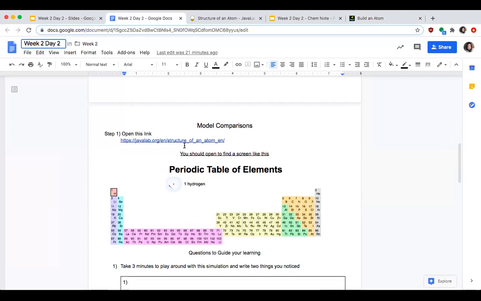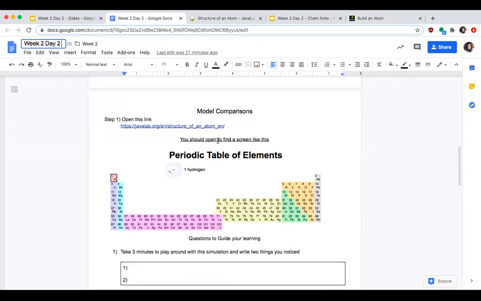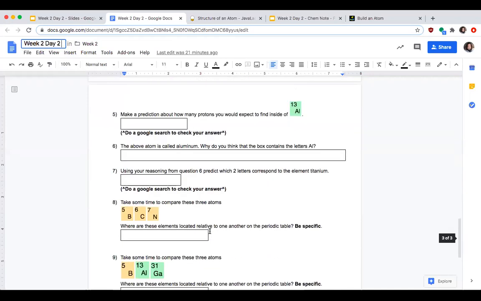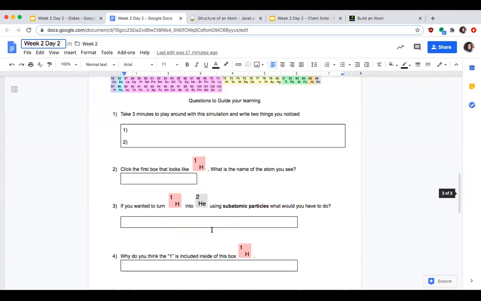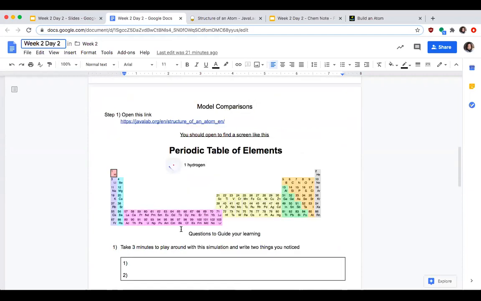Otherwise, you are going to follow along again with this worksheet that I'm going to rename. And you're going to take 10 minutes and get as far in this as you possibly can. If you don't get all the way to the bottom, don't worry about it. It's very straightforward. It tells you exactly what to do.